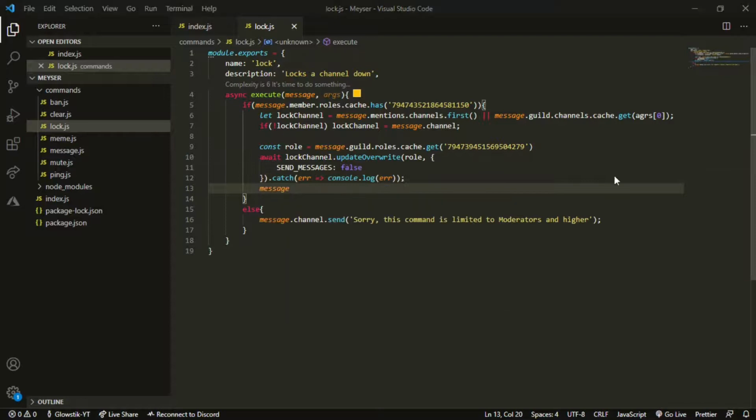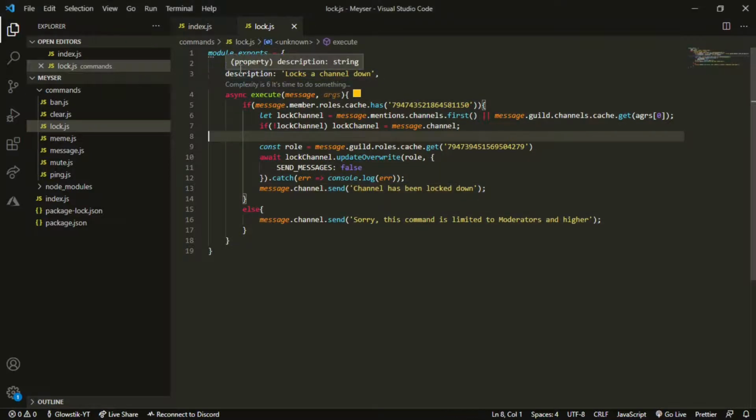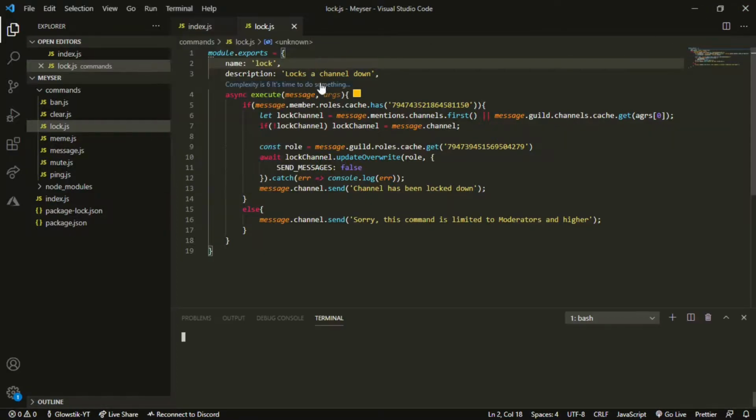And now you just want to do a message channel.send, "channel has been locked down." Something simple like that. You can change that, you can customize it to whatever you'd like, but I just have this. And believe it or not, this is actually all we're going to need for the lock command. Yes, we're going to be doing unlock, and it's basically the same exact thing, but let's just look at our lock command first, and then we can test out our other commands.